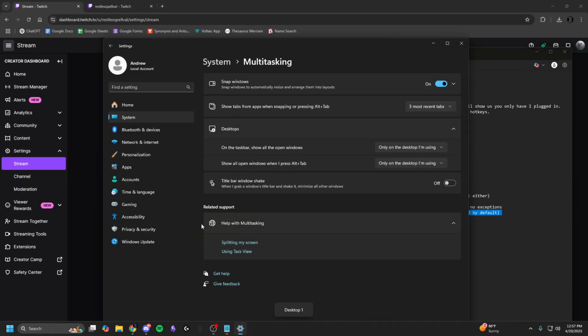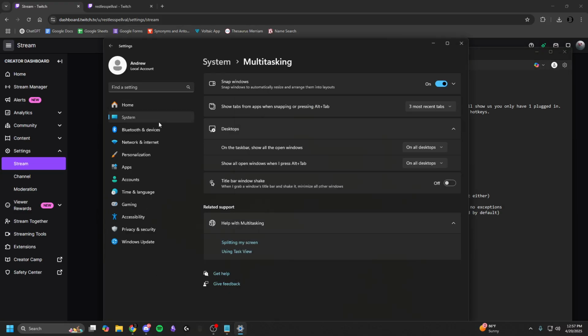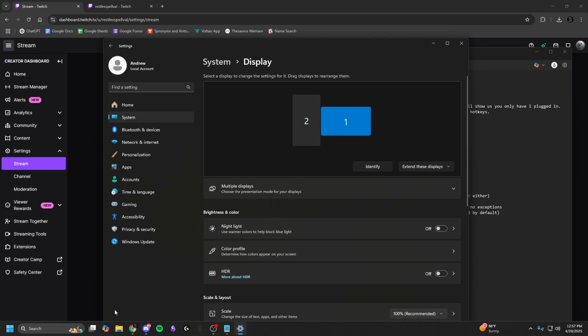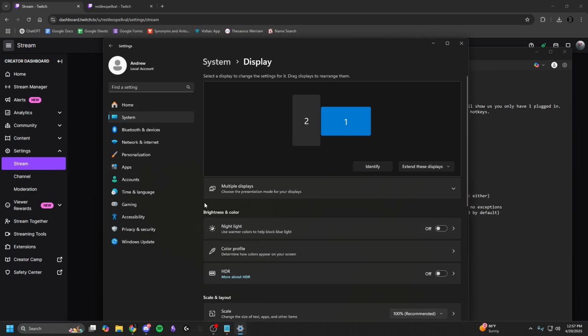So with that in mind, what you're going to do is set these both to on all desktops. That's the reasoning behind that. Number 2 is you're going to go to the next setting and open display, basically. So system and then display, it's right at the top.